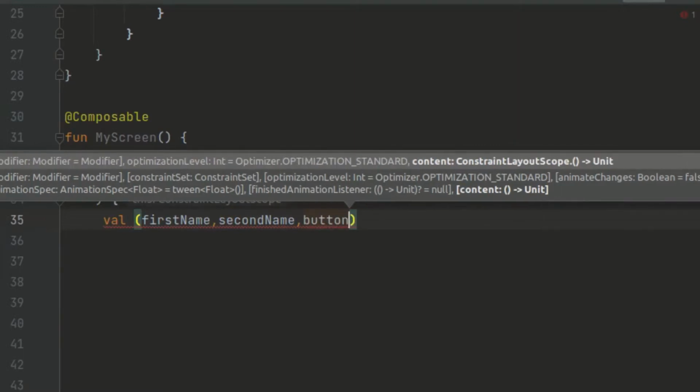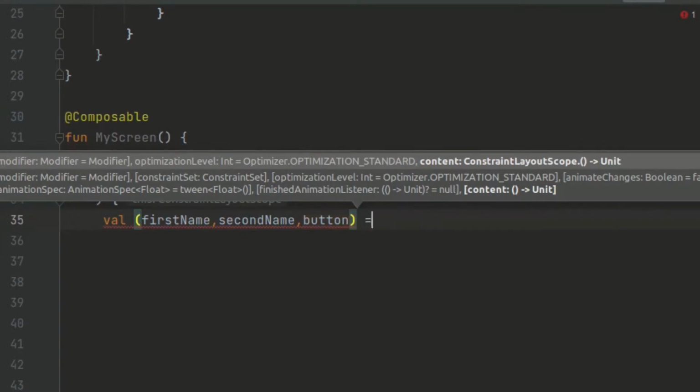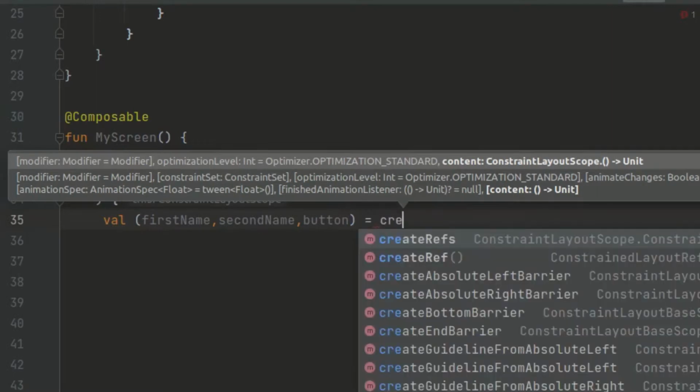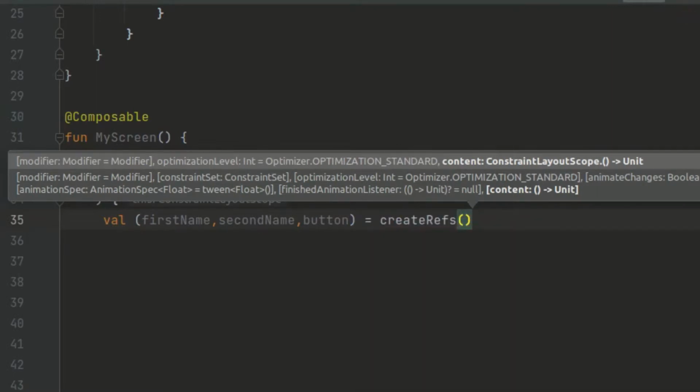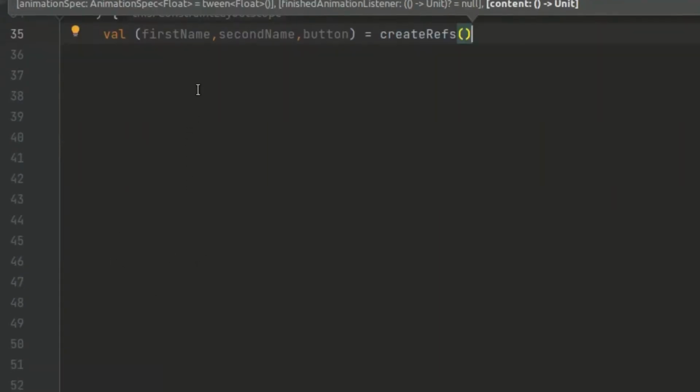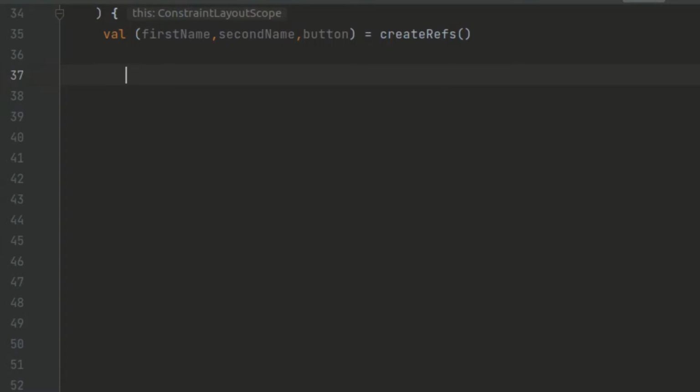We are going to have two text fields that are going to be displayed side by side, and also a button which is going to be in the center. For that we can call createRefs, and basically we are going to create these references and we can attach them to our views. Now let's create our first item, and for the first item we are going to create a text field. We are not going to implement anything here, so we can just pass in nothing, and here we are just going to pass in an empty lambda function.